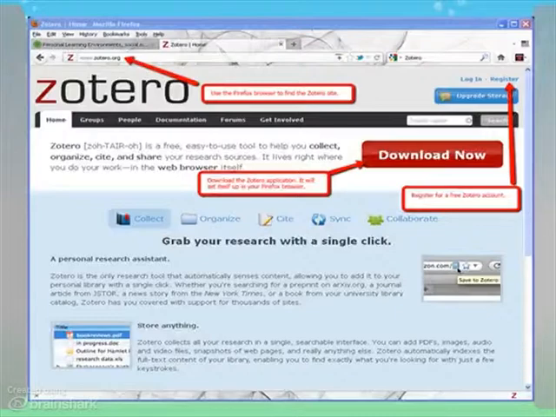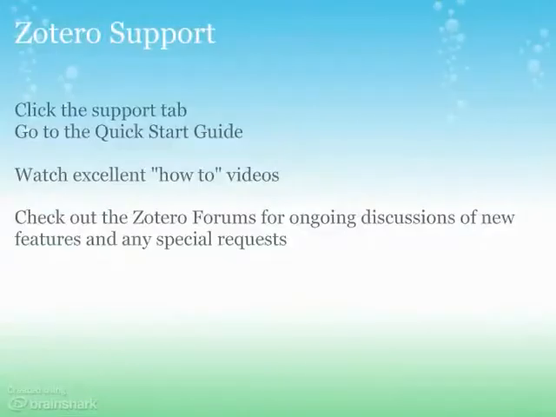The other dimension of online Zotero is the groups function, which we'll look at a little later. So you have to register for Zotero to be able to participate in that.